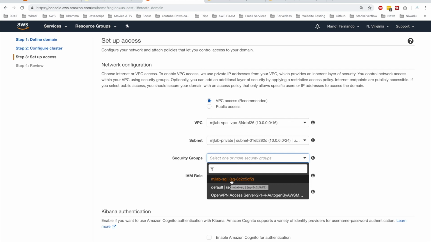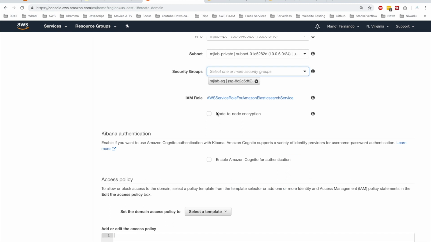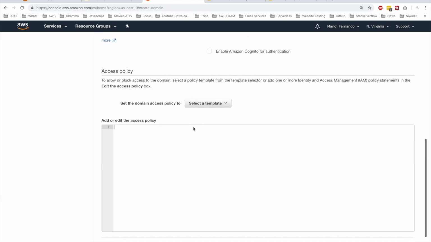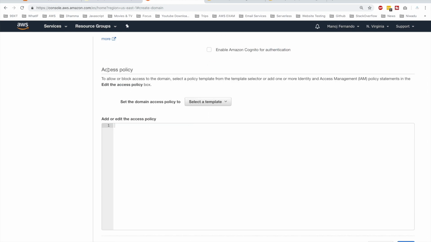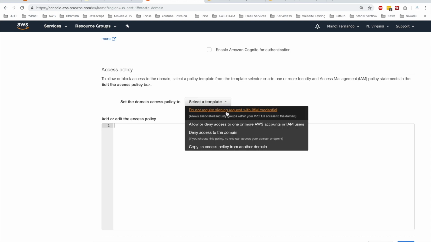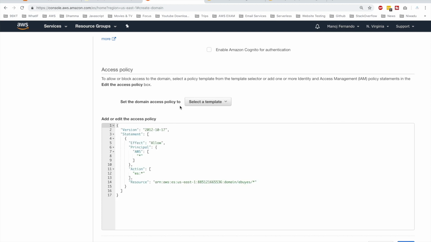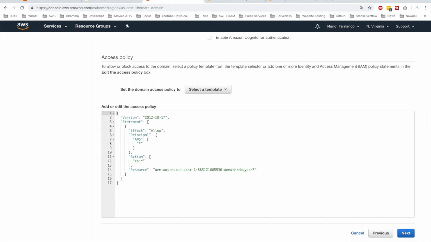Alright, so in my case it is the MJLab security group, and then the IAM role. So there's an IAM role that has automatically been created for us. So that should be it. And finally, in the access policy section, click on this drop down and select do not require signing request with IAM credential. Select this one so we don't need an IAM credential here and then click next.